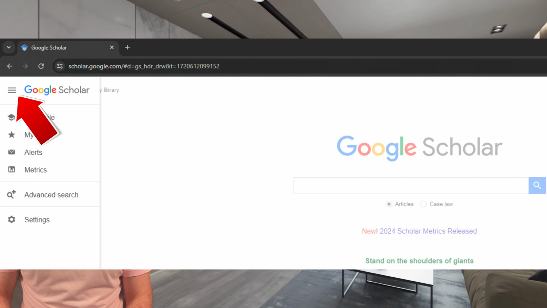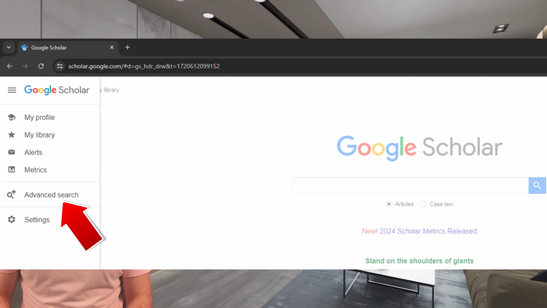For more precise search, use the advanced search option. You can access this by clicking on the menu icon in the top left corner. Hence, you can search for exact phrases, excluding certain words, or search within specific fields such as the author, publication, or date.